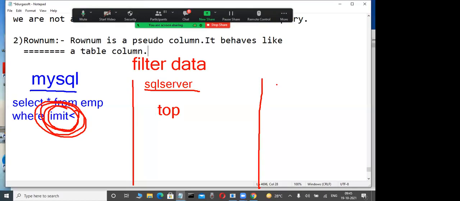Similarly, on the Oracle side, if you want to restrict rows, up to today you don't have an idea. In Oracle, restricting rows is a somewhat difficult concept, which I will tell you. ROWNUM is the column they give for it. So MySQL uses the LIMIT clause, SQL Server the TOP clause, and Oracle ROWNUM, all for the same purpose: to filter data and restrict the rows.